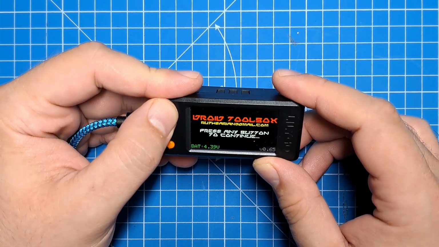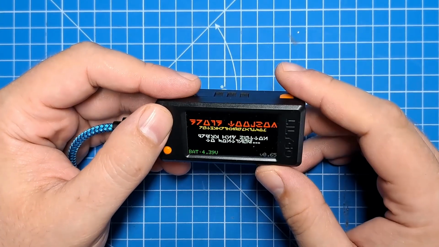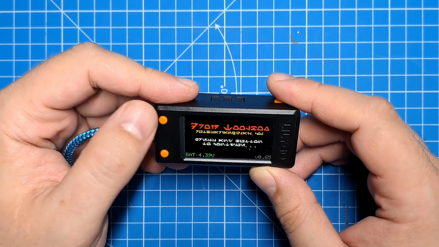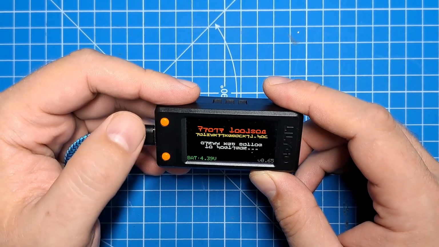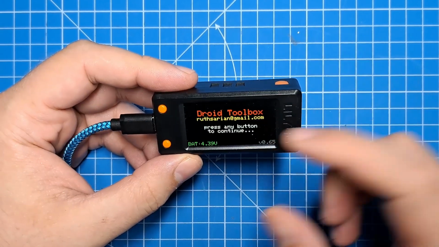And I've added a few different fonts that you can pick from, whichever one you think works best for you. Again, you just keep holding down button 1 for a second and then releasing it, and it'll go to the next font, and eventually it will cycle back to the first font.